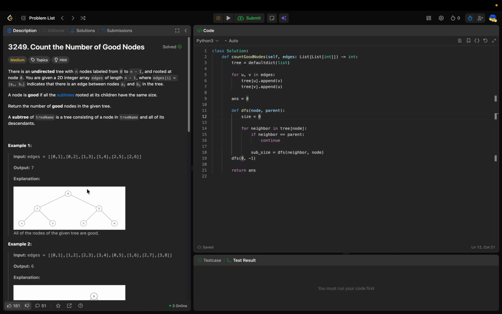Something to note, it's not necessarily a binary tree. A tree can have as many children as possible. So we're going to want a list. We actually use a set in this problem to keep track of the sizes we found. And the idea here is if we have more than one item in the set, it's not a good node, because that means the children had a different amount of nodes beneath them. So use a set as a little trick here.